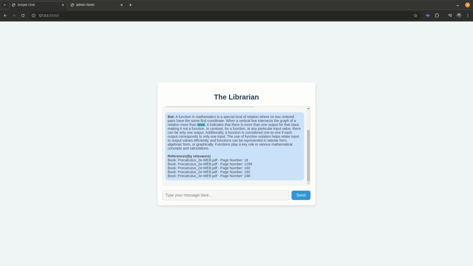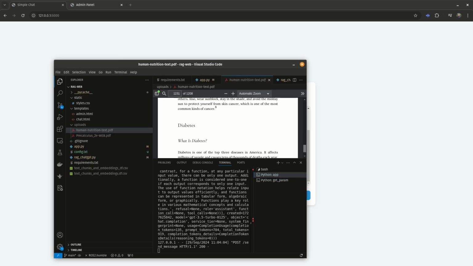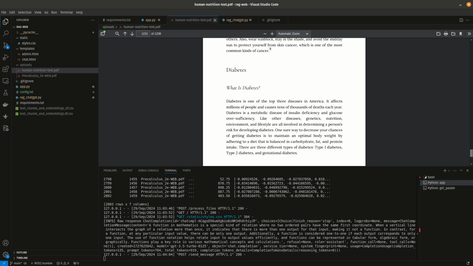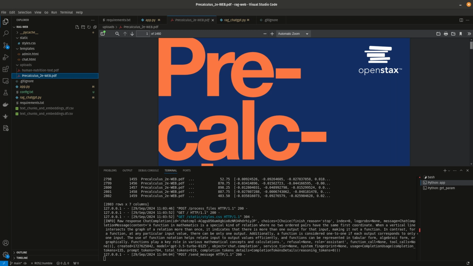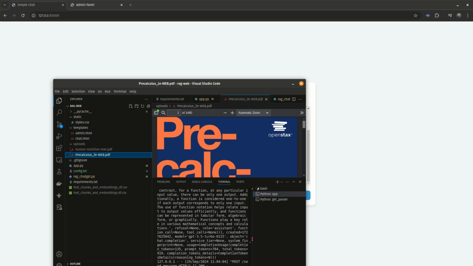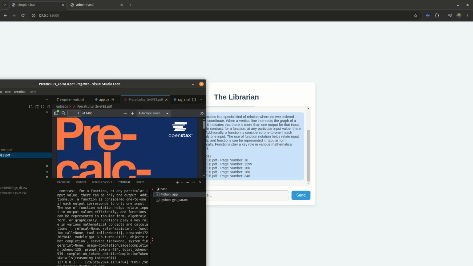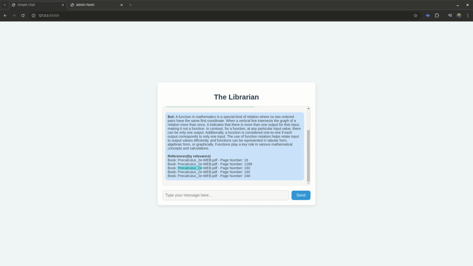It's able to tell us a function in mathematics is a special kind of relation where no two ordered pairs have the same first coordinate. And it gives us a series of references in our textbook. So if I come in here and look at, you'll notice Precalculus is now in our uploads by OpenStax, which by the way is awesome. They do open source textbooks, which I love. Knowledge should be free.